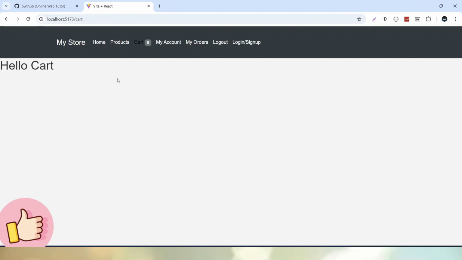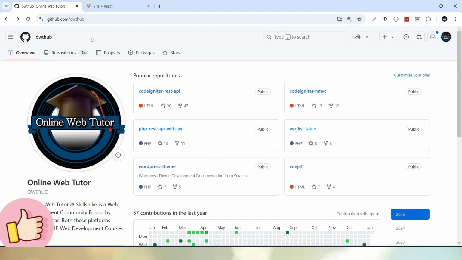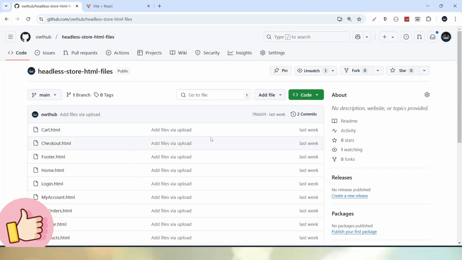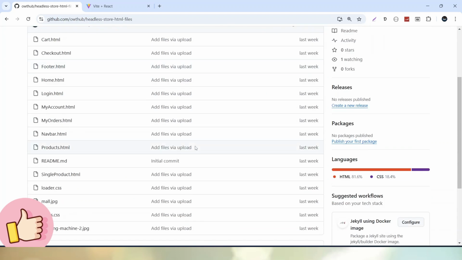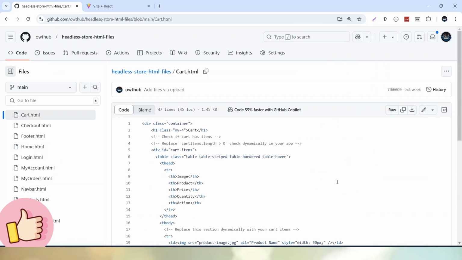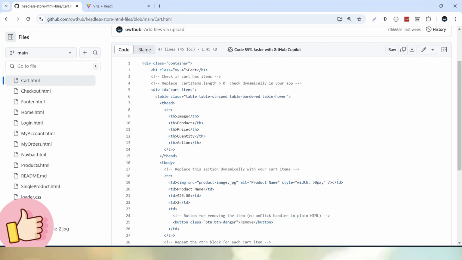To create this layout, what I will do is go first to this GitHub repository, github.com/OWT hub. Then go to repositories and click on the repository called HTML headless to HTML files. Just click into it. Then inside this files list, we'll see a file called cart.html. Here we can see the complete HTML that we have to convert from HTML to a React component.